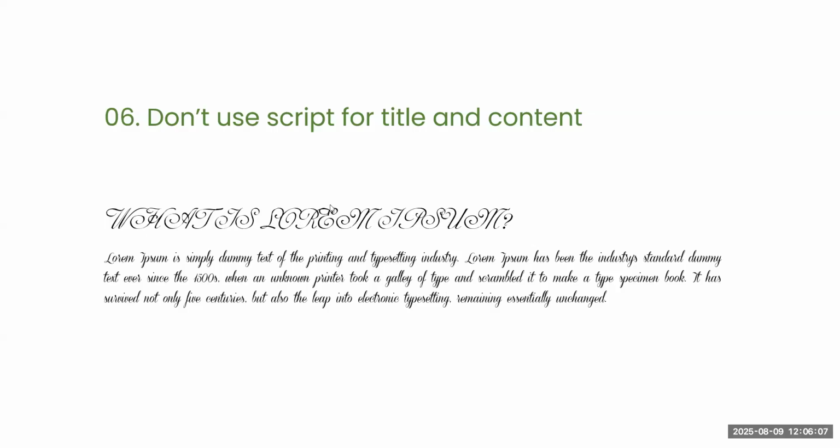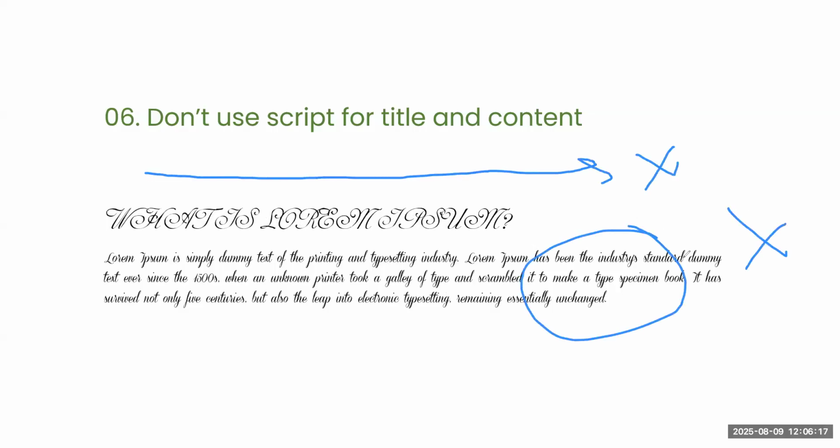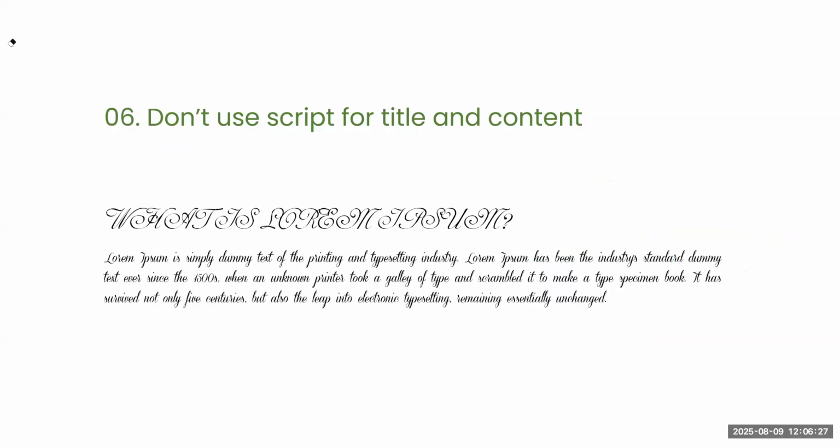Yes, you can use it for a title, but not a long title. දිග title වලට දාන්න එපා. දිග title වලට script font දාන්නත් එපා. Content වලට දාන්න එපා. You can use script font for a short title, and also don't use caps lock, right? That's the thing you have to follow.